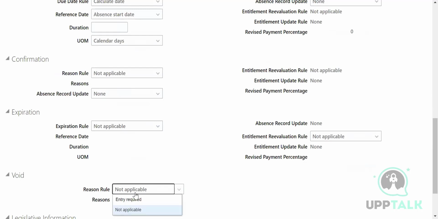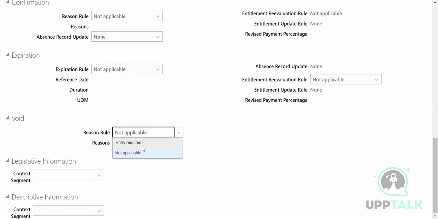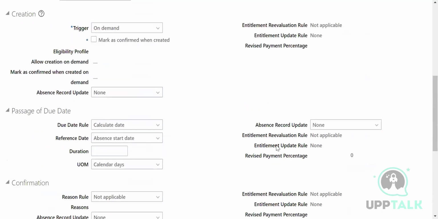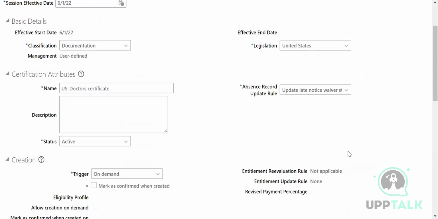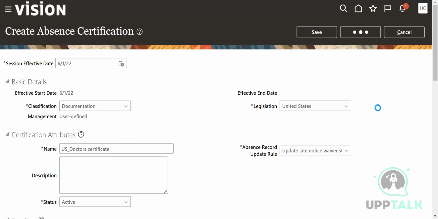Reason rule, entry required. That means if you have to give the reason for absence, you can give it. Entry required, not applicable. Okay, so this is where we do it. Save and close. Enter duration attribute.